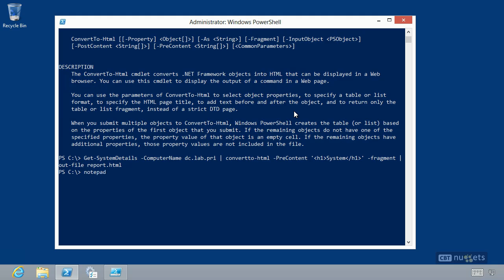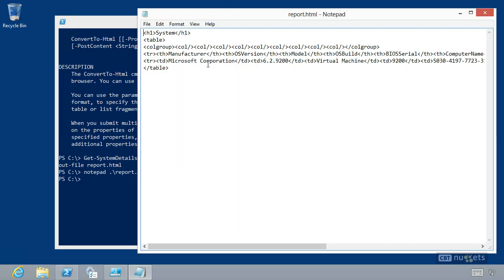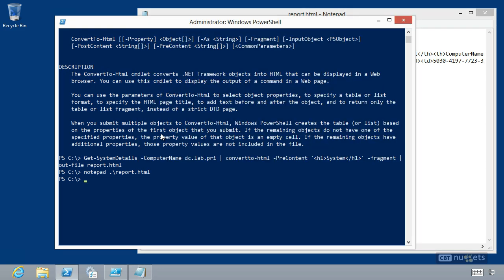And if we just take a quick look at that fragment, you'll see that I'm missing the doctype declaration. I'm also missing the top-level HTML element. This is not a complete web page. So what I could do, instead of saving this to a file, I'm going to just grab the resulting HTML and put it in a variable. Now, ConvertTo-HTML produces a string array. I want to collapse that whole thing to a single string, so we're just going to pipe it to Out-String.